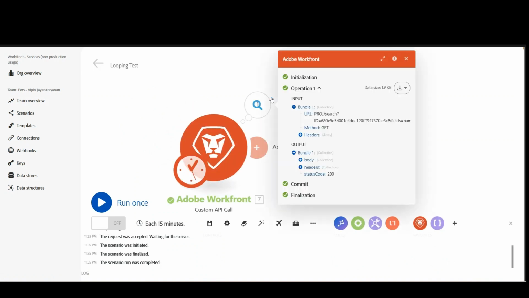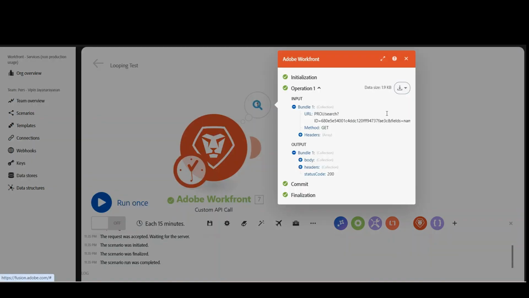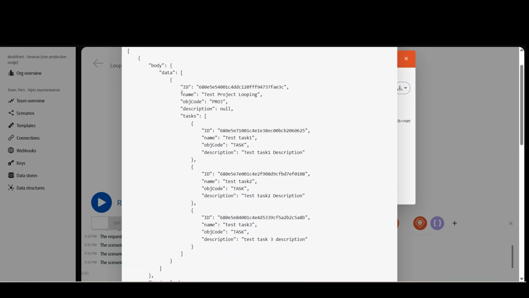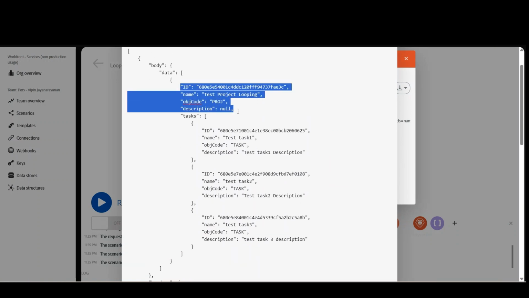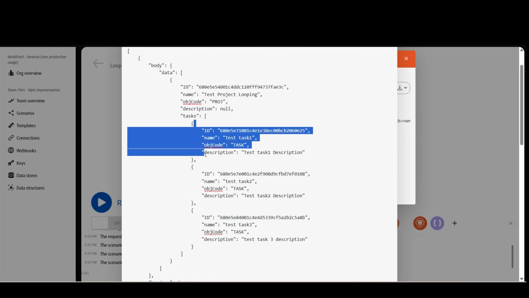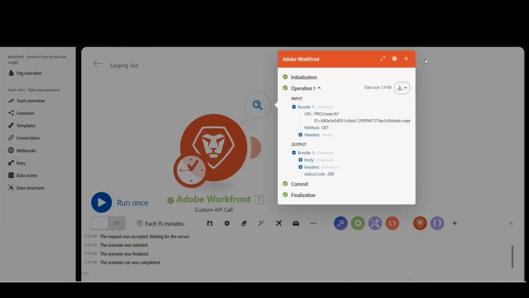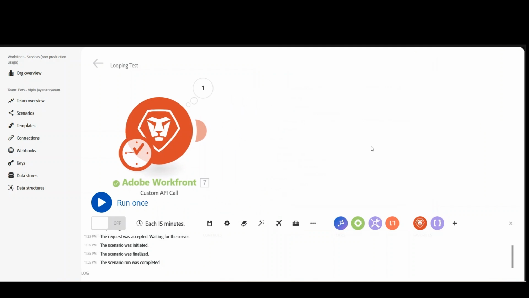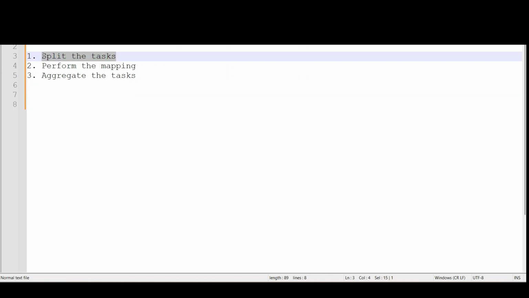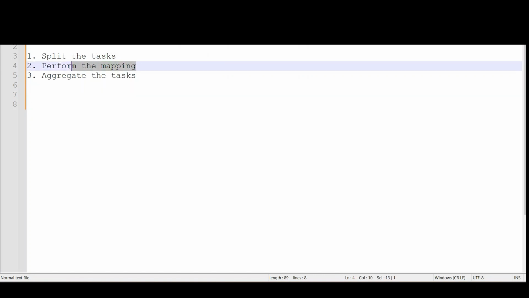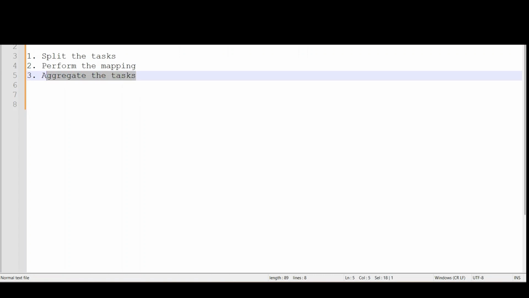So I got the output. Let's see the output here. Basically, this is my output. You have the project fields here, and you have the task array here. So you have task number 1, 2, and 3. Okay, perfect. Now, first of all, let's see the looping logic. First, I need to split the tasks, then I need to perform the mapping, and then I need to aggregate the tasks. That's what I need to do here. So let's try to do that.